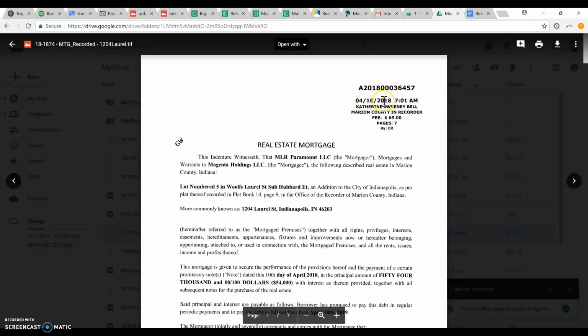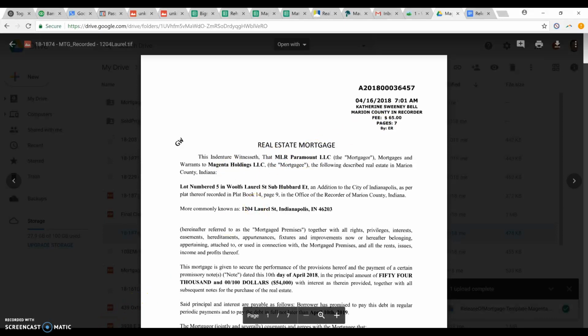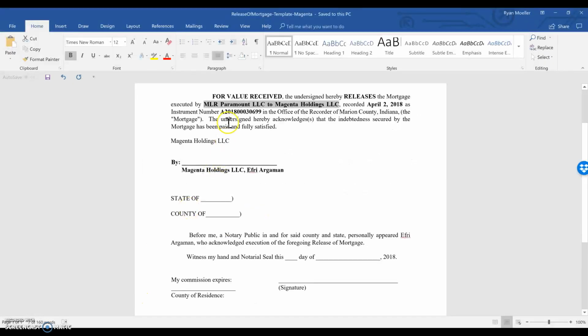this is the date. And then we also want to look at the mortgagor, MLR Paramount LLC, and Magenta Holdings LLC is the mortgagee. Most of the time that will be the same, but those are the three pieces of information that you need. So right here we look, and yes, MLR Paramount to Magenta Holdings LLC, that's correct. We want to change this date right here and change this instrument number.